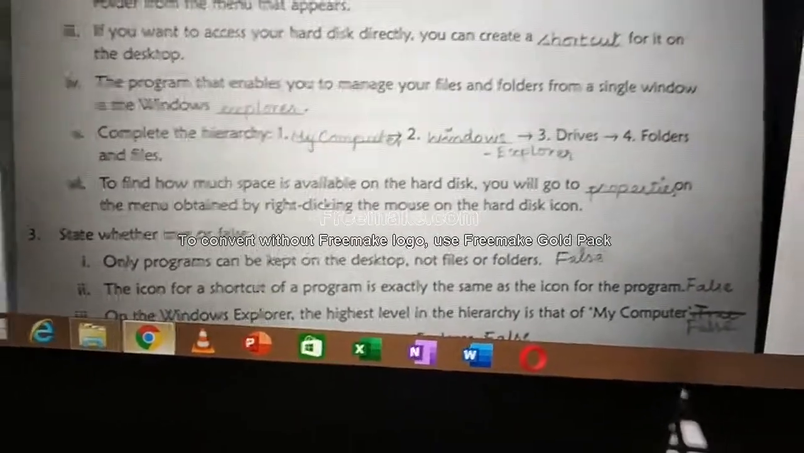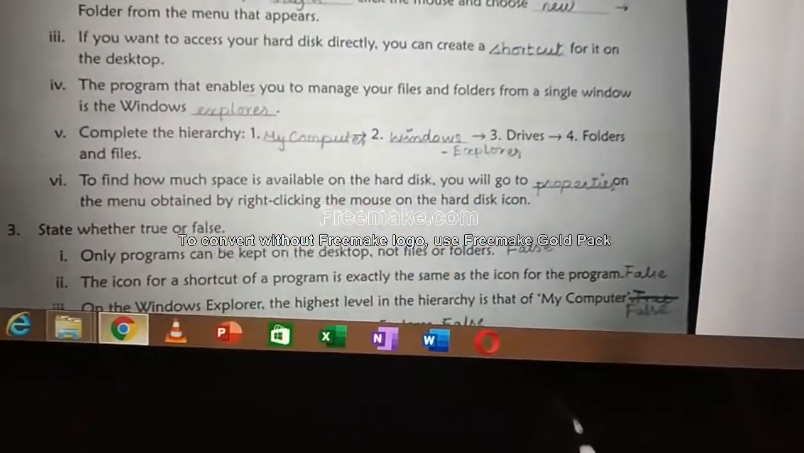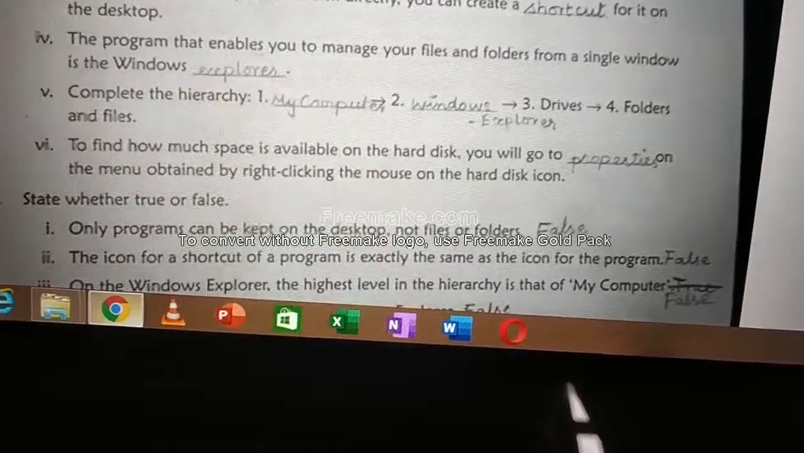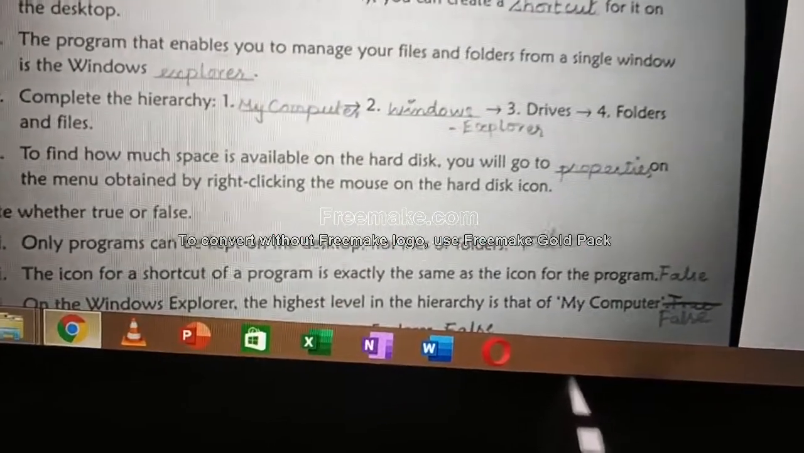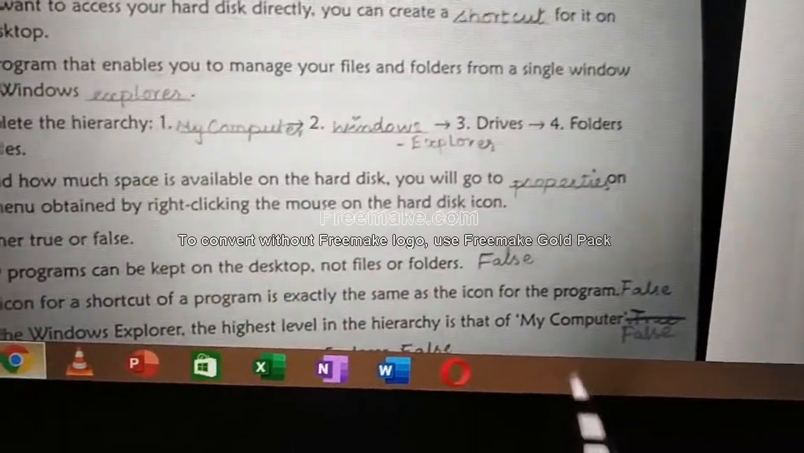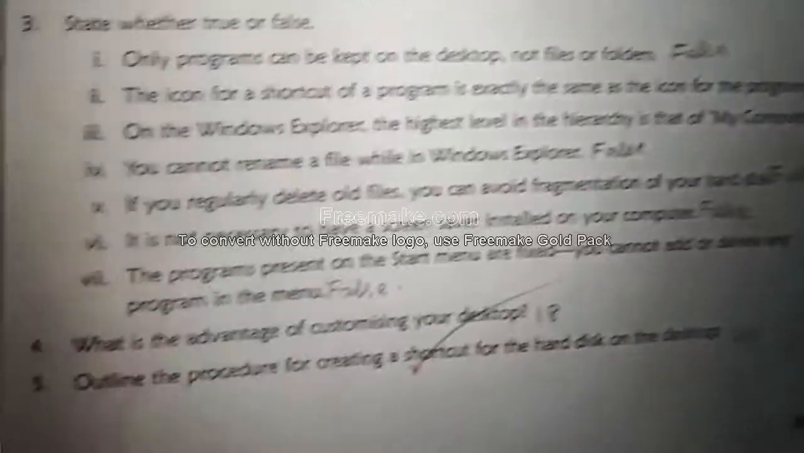Okay. Sixth one, to find how much space is available on your hard disk, you will go to dash on the menu obtained by right clicking the mouse on the hard disk icon. You will go to properties. Okay, if you want to see the size of the file, where will you go? Properties only. Yeah, that's it.